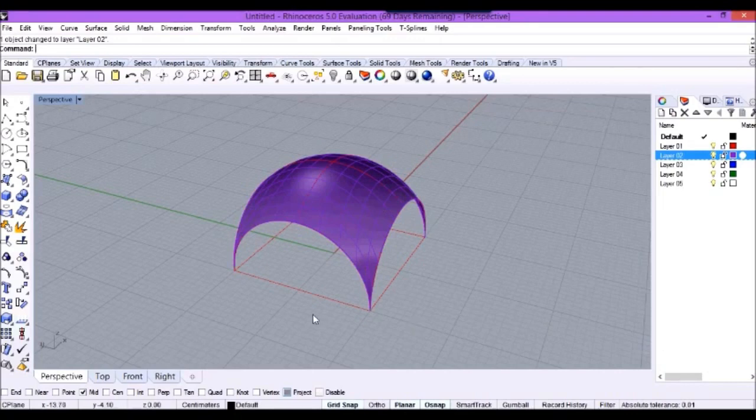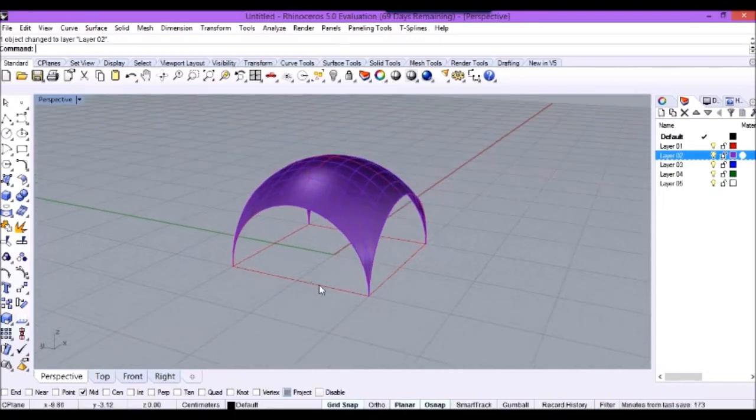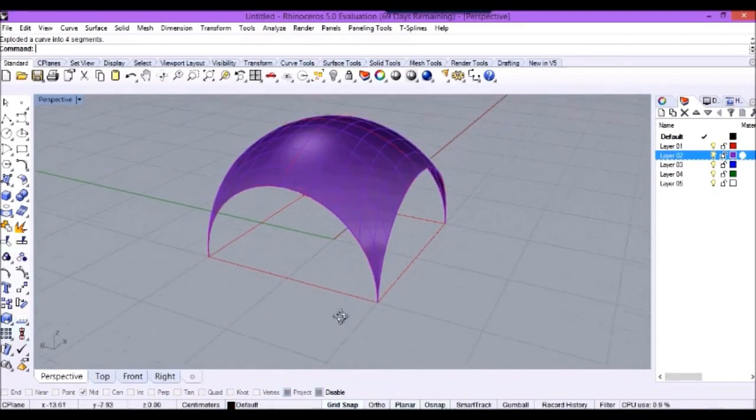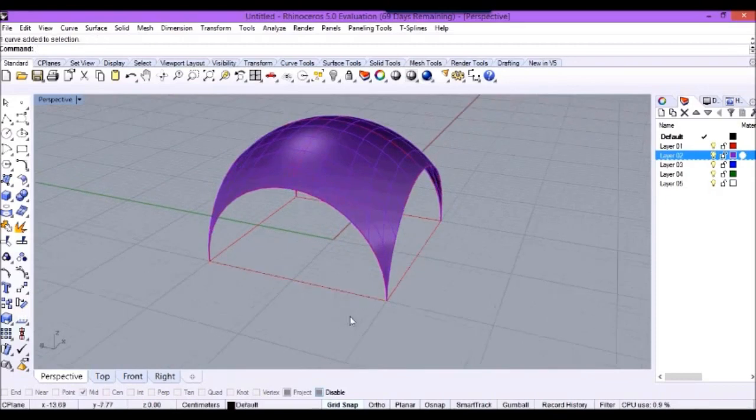I'm going to make copies of these lines. So first I'm going to explore this square. At this moment I'm going to turn off my planar and snap, as I'm not going to need it. So to make these copies, we're going to use array linear.